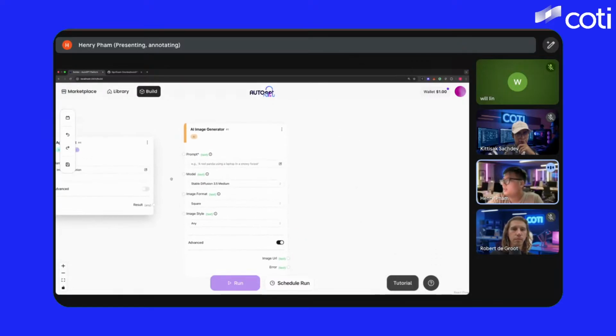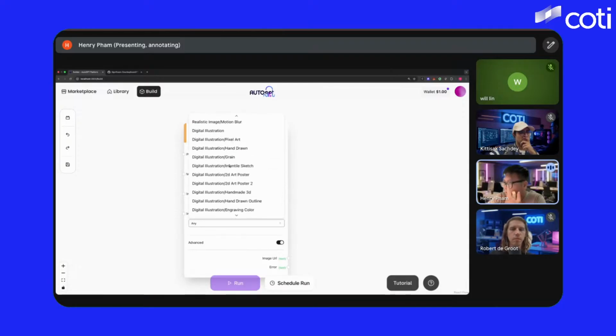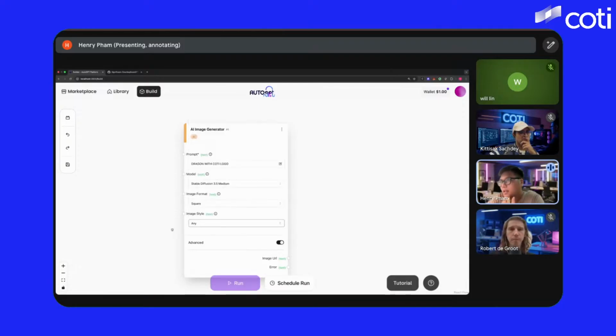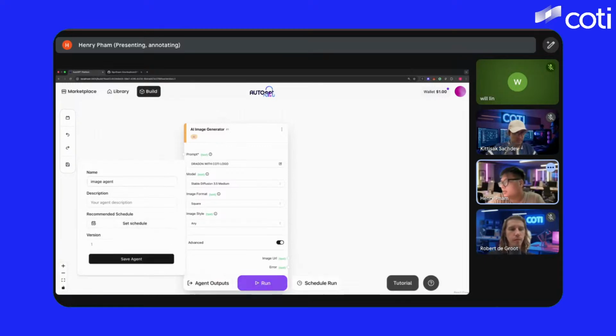Then I think I can use it directly here, so I can put the prompt in: a COTI dragon with the COTI logo. I can choose a model, like Flux Plus or Stable Diffusion, and then I can choose the image format and some style from here, and then I save it and run the agent. Now I will give it a name like image agent, save agent, and we can run it.